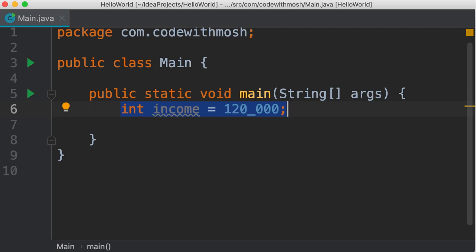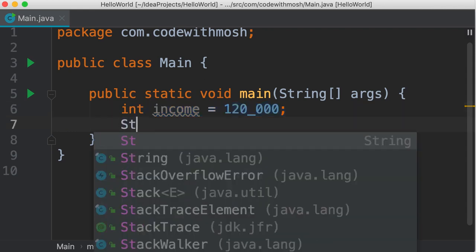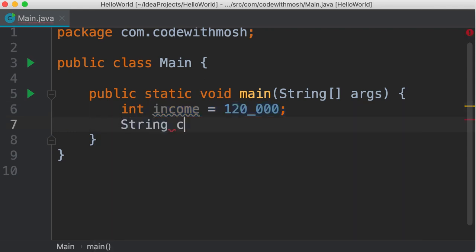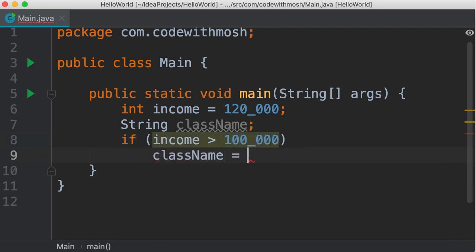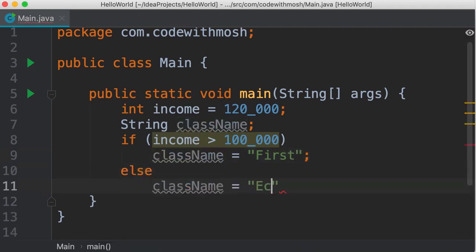If their income is more than $100,000, we want to put them in the first class. Otherwise, we want to put them in the economy class. So here's one way to implement the scenario. We declare this string variable, className. Note that we cannot call this class because class is a reserved keyword. So className. Now, we write our first condition. If income is greater than $100,000, we set className to first. Otherwise, we set it to economy.